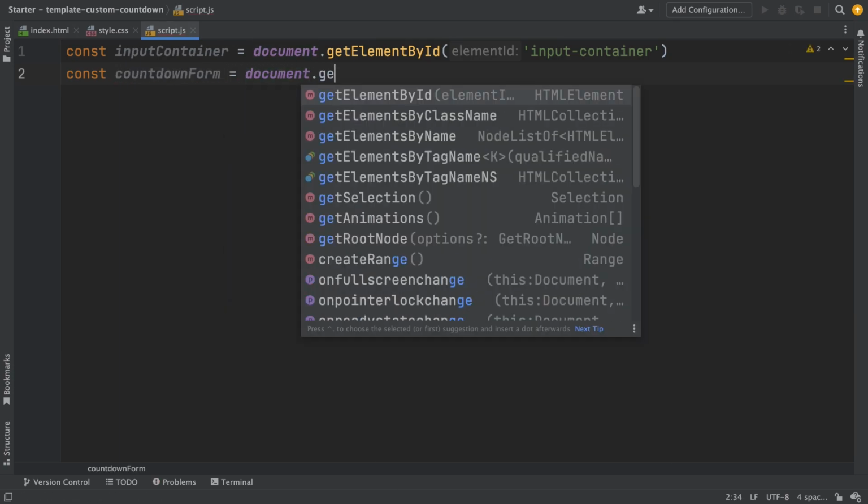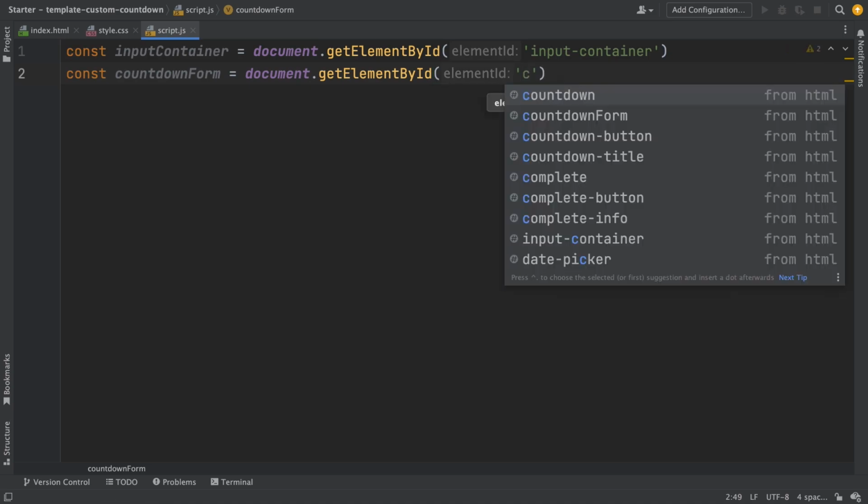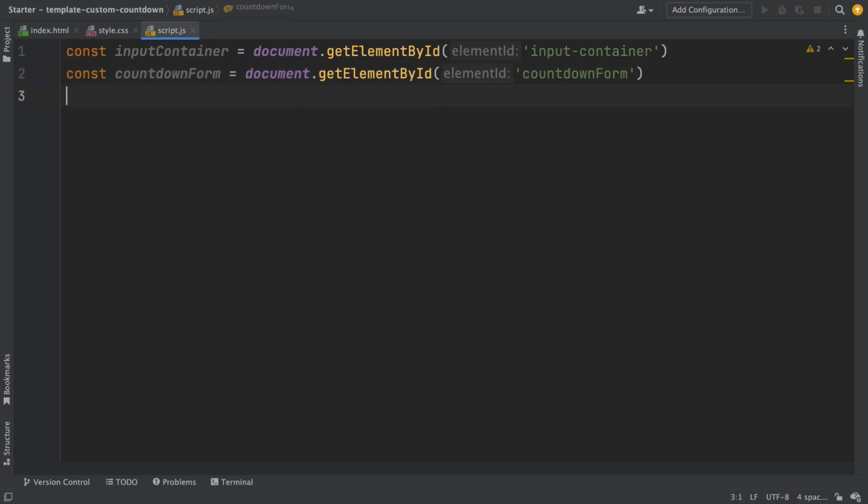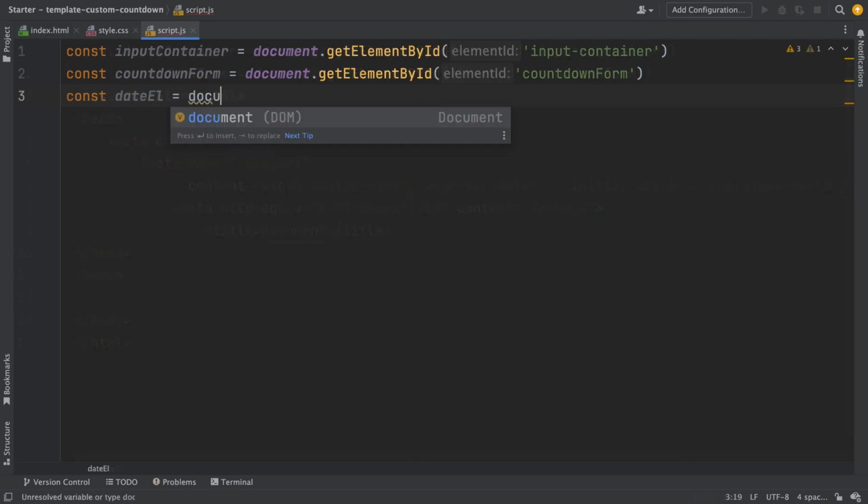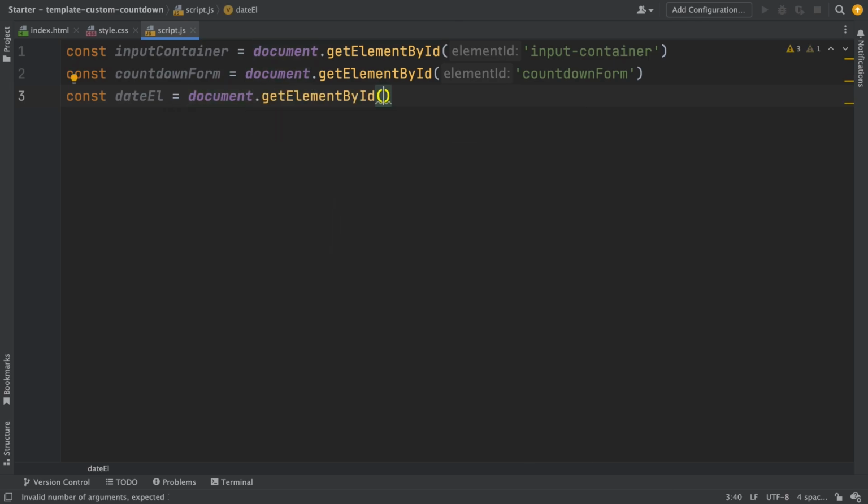So const countdown form document get element by ID, okay? You remember we got this ID, countdown form. This one const data element document dot get element by ID date picker.